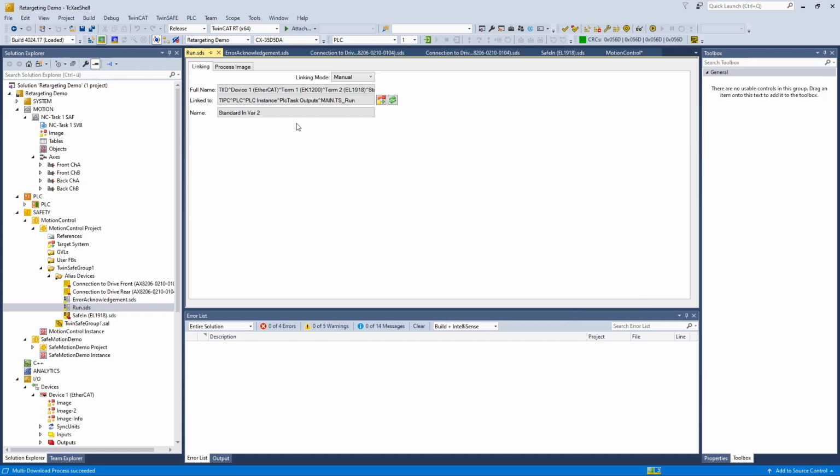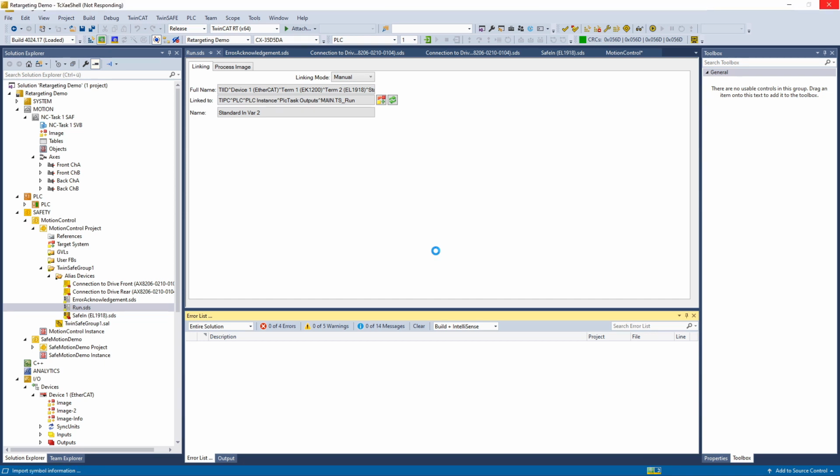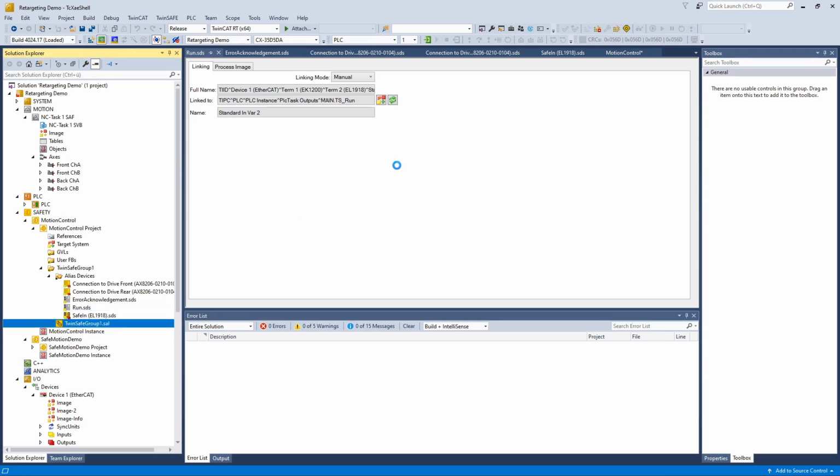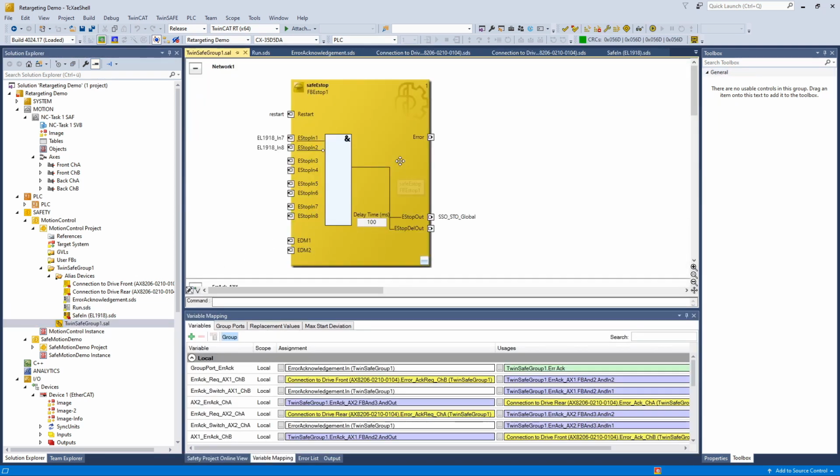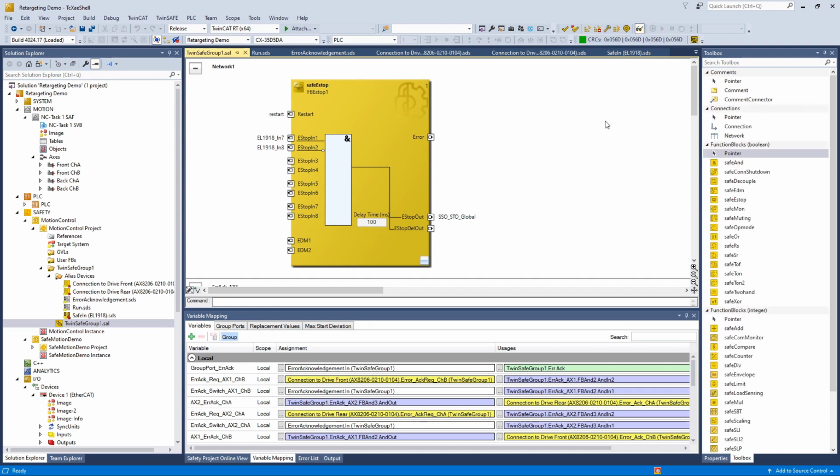Because we changed the process image of both the old EL6910 and the EL1918, we have to activate the configuration so the new process image is up and running. And basically the safety project is now running as before, just without an EL6910. So we go to the safety application to check if everything is working.